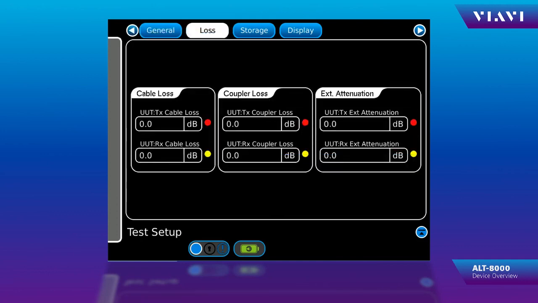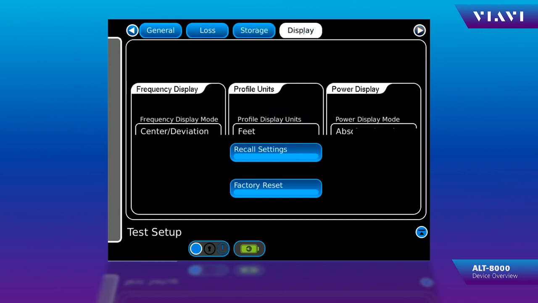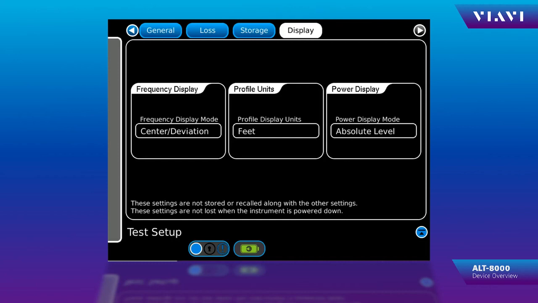The loss tab allows you to enter the cable, coupler, or any external attenuation loss values so that they're accommodated when the test is running. Storage. This allows you to save and recall all settings in the test set. The display tab allows the user to configure the displayed parametrics. This will only need to be set up one time. Details of test setup will be covered in its own video.